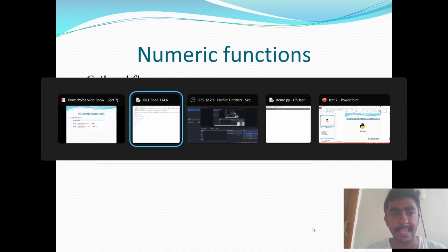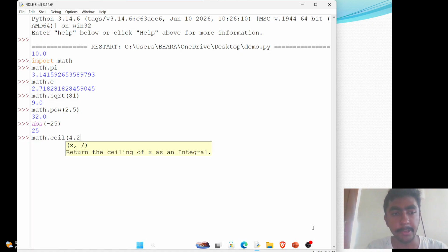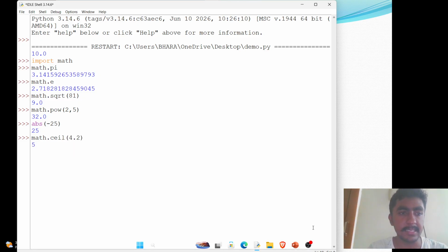Example. So let's have an example here. Suppose I need to print ceil of 4.2, and this results in 5. Let's have another example.